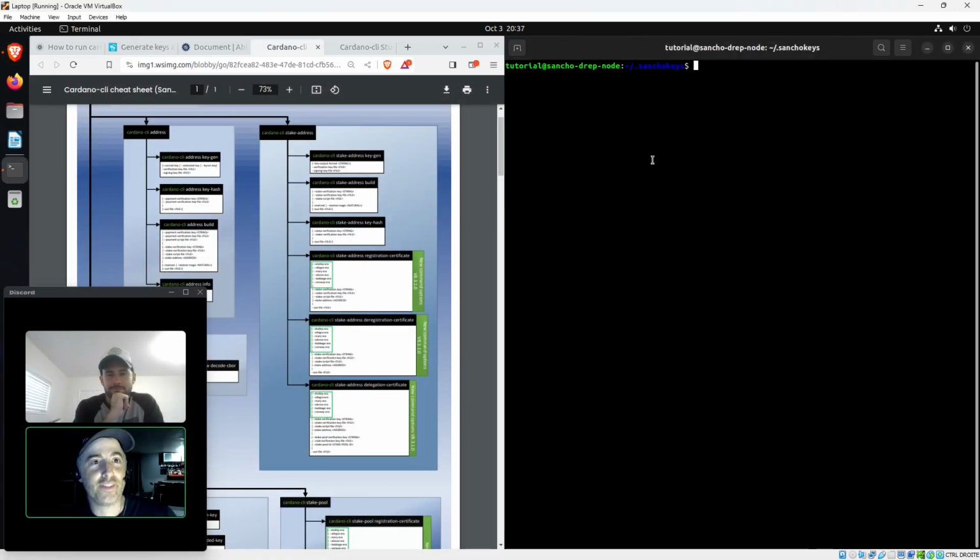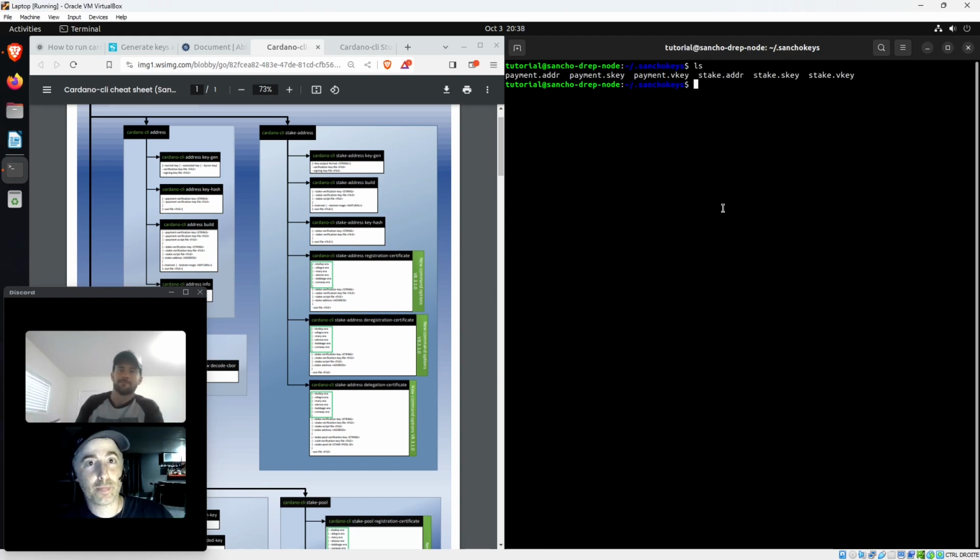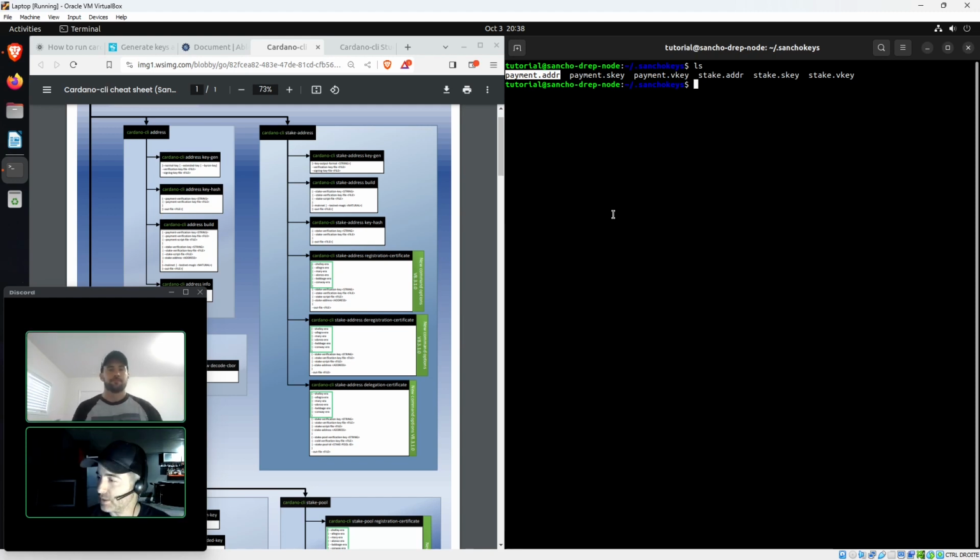So now let's start. We have our payment key pairs ready here. We have our stake key pairs, our stake address, and our payment address that links the stake key with the payment keys for the staking protocol. So now what we need to do is get ADA, right?